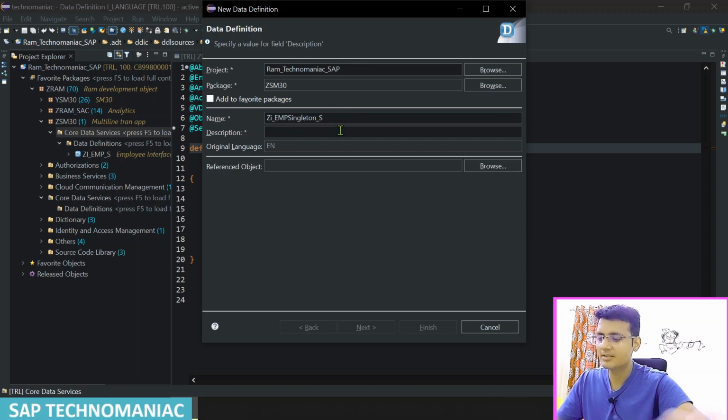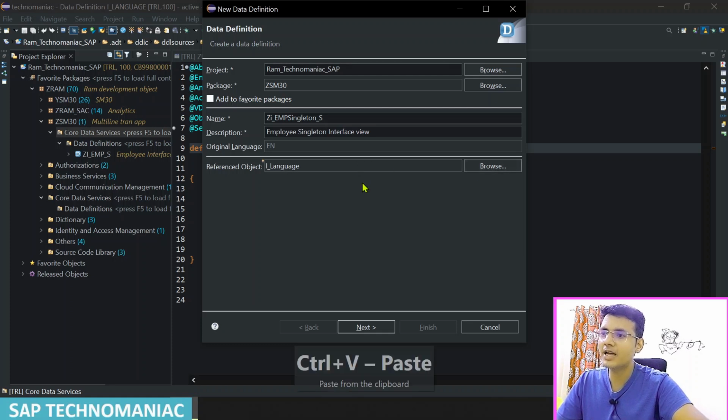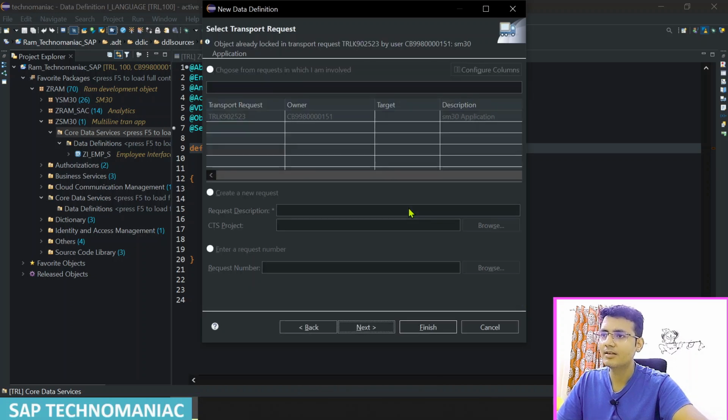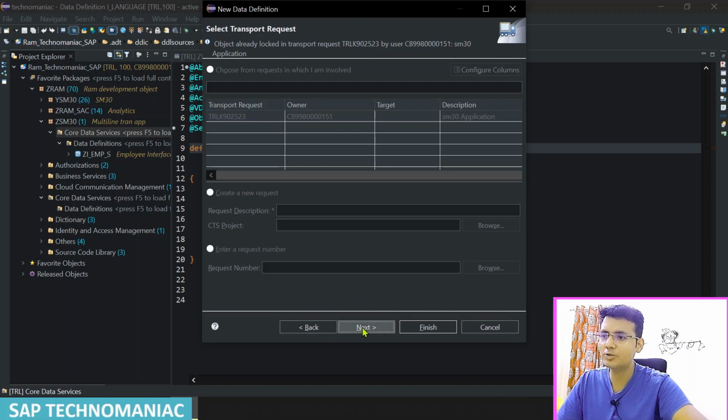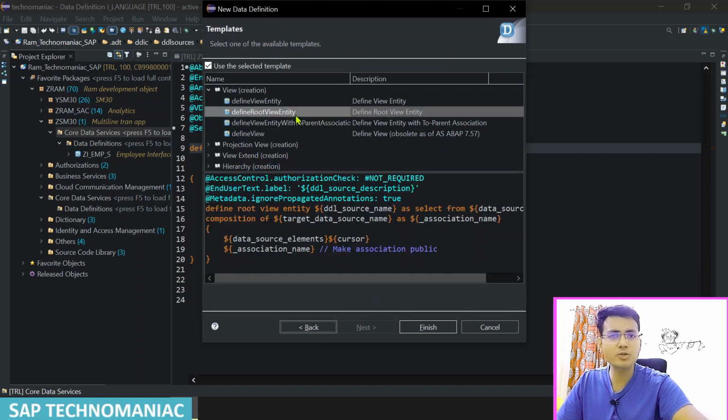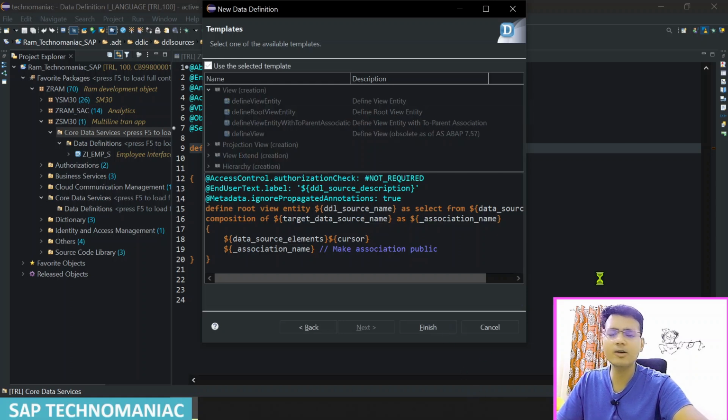Employee singleton, this is not the interface view, this is the employee singleton interface view, I can say. Reference object, I can use I_Currency and click on the next button. Come back, click next, I choose the appropriate TR, and because we want to define the root entity, we will use define root entity and click on the finish button.